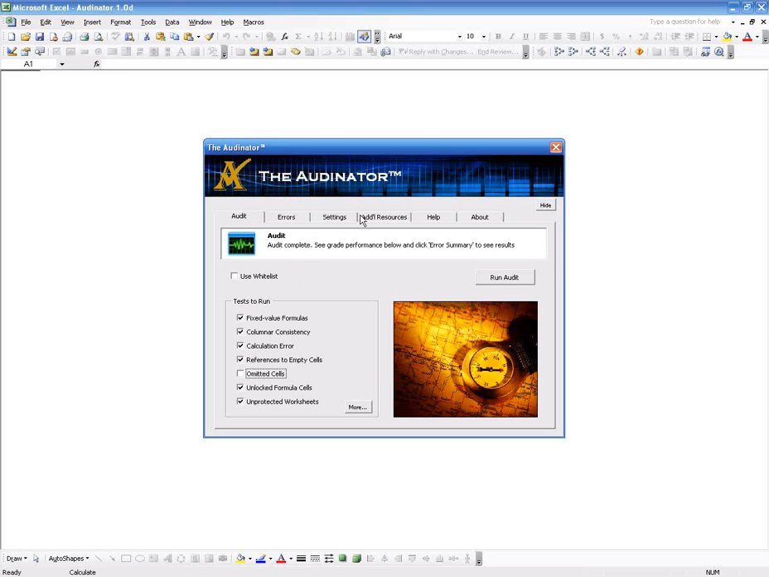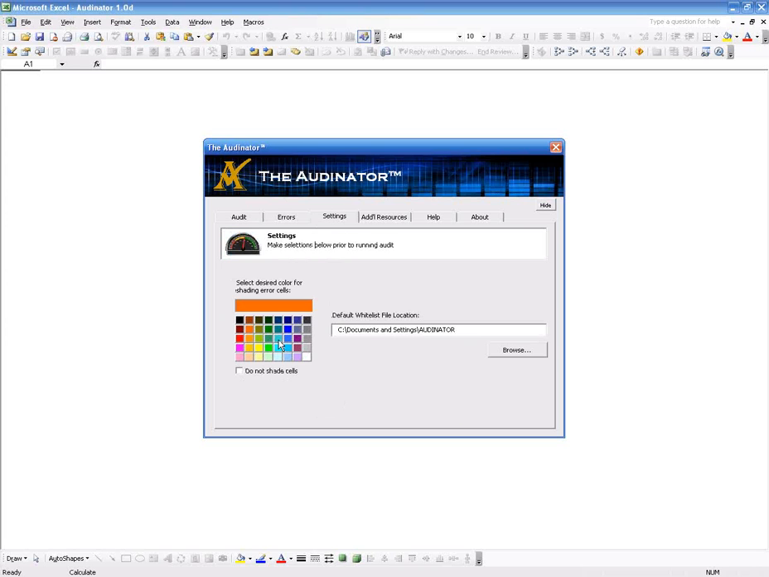Then there are various other tabs, including settings. You can choose what color you want the identified error cell to be shaded in, so it's very clear visually where the errors are. We'll just go with orange here. If you don't want them to be shaded, you select do not shade cells, and you're fine in that regard. And there are various other things in terms of whitelist, which we'll get to in a little bit.